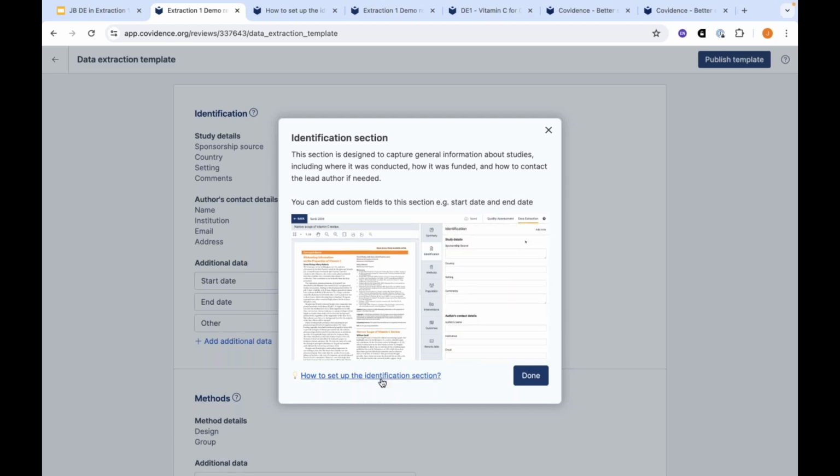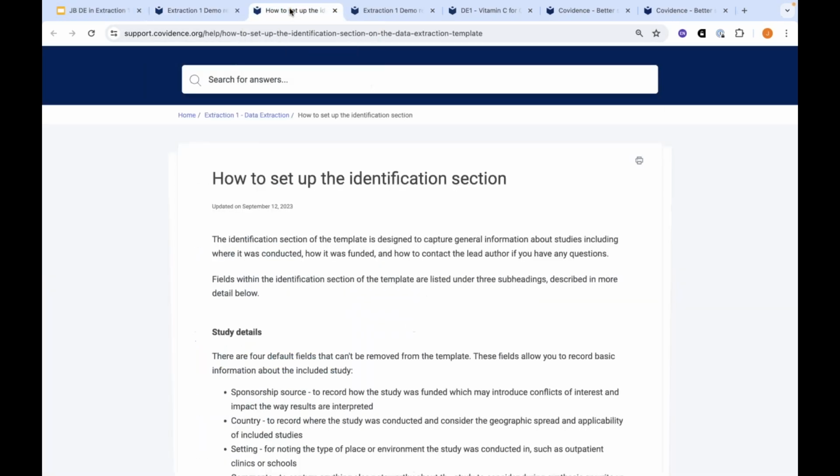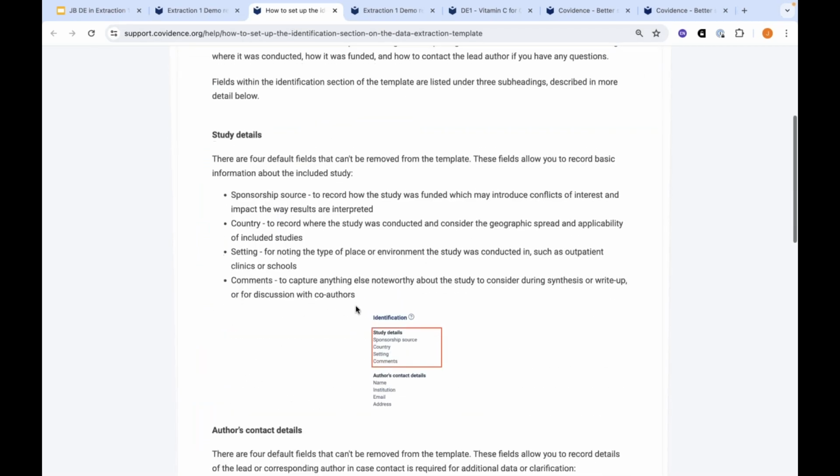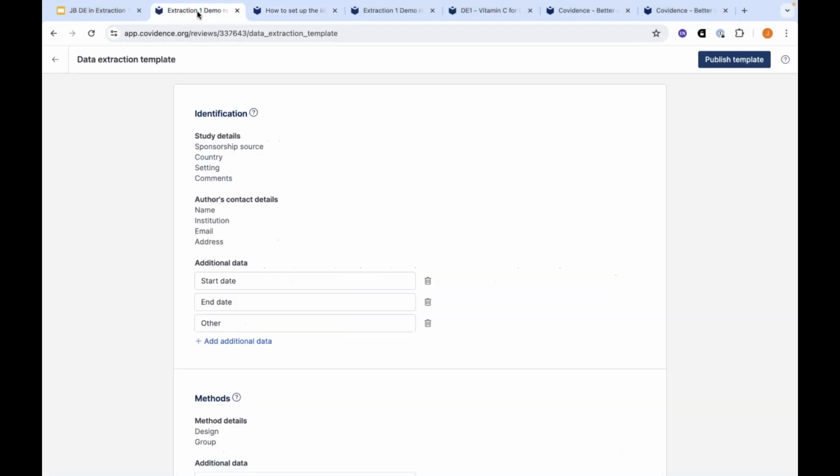But there are also links to our knowledge base page. So if you click on that link, it would take you through to a page that has a little bit more information about each section. So do make use of those. They're there, they're full of useful information for you.